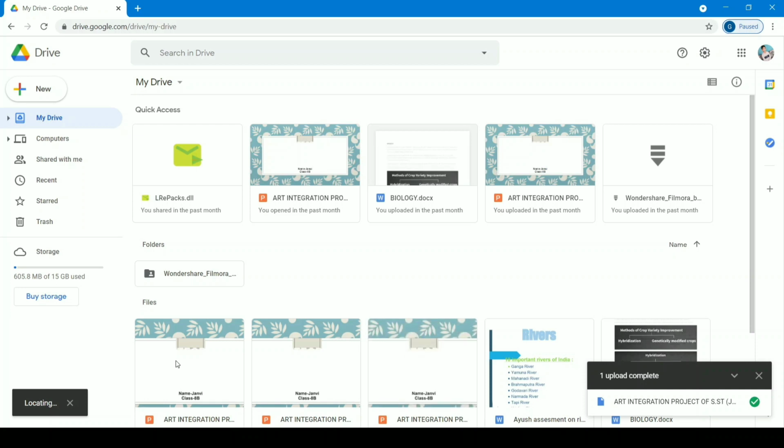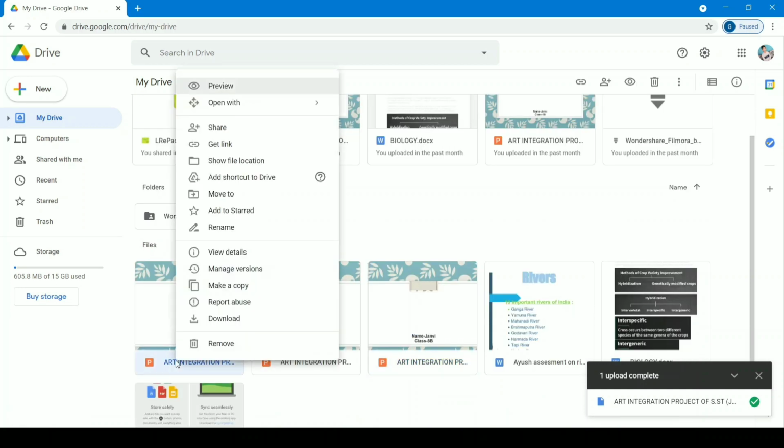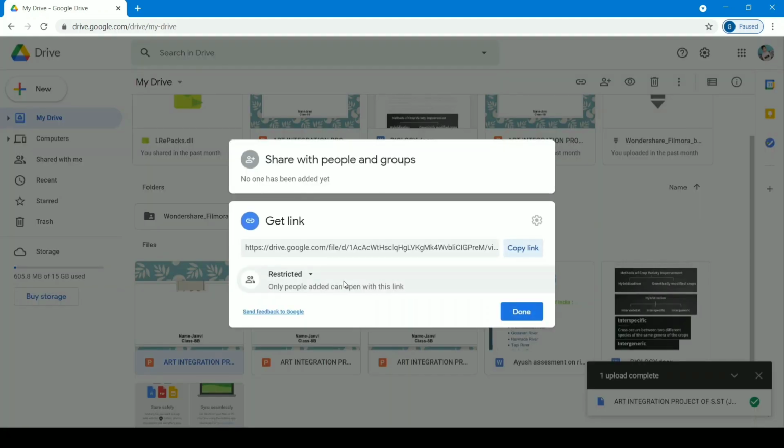Here it is uploaded. On this file, I will right click. After right clicking, there will be an option, get link. So you need to click on that. After clicking on the get link option, this type of thing will pop out on your screen. In this, you need to click on the copy link option to copy the link of the file or folder.